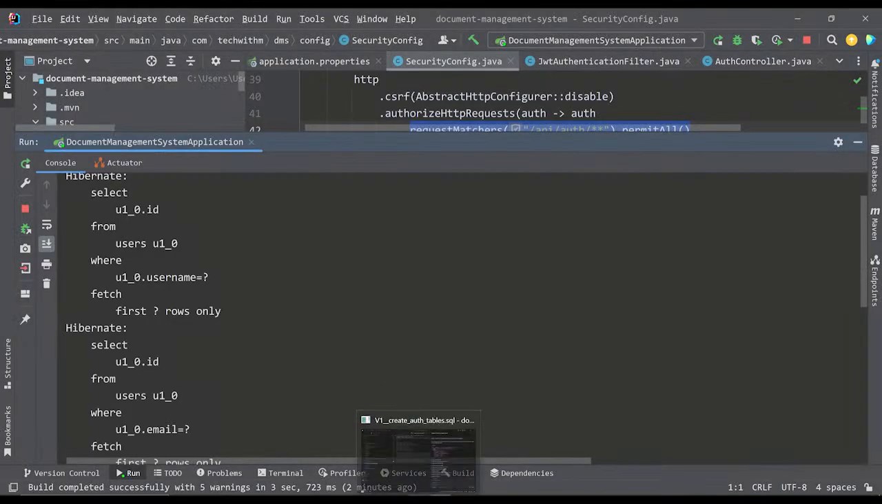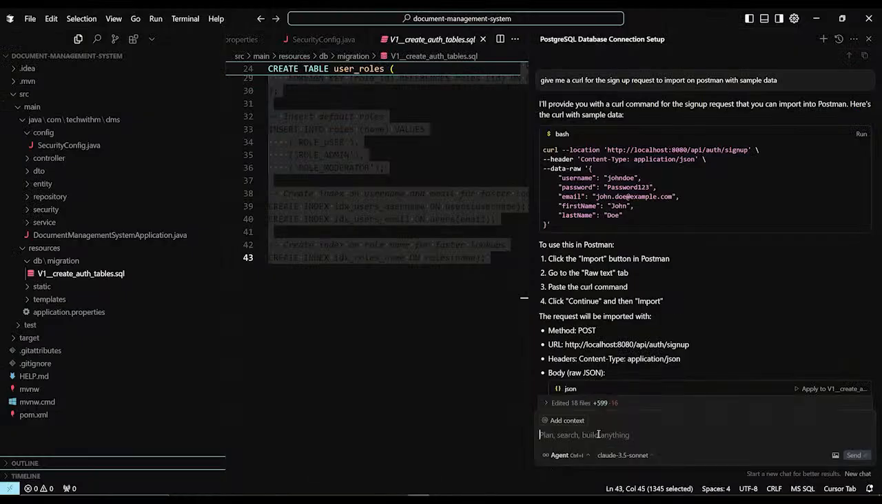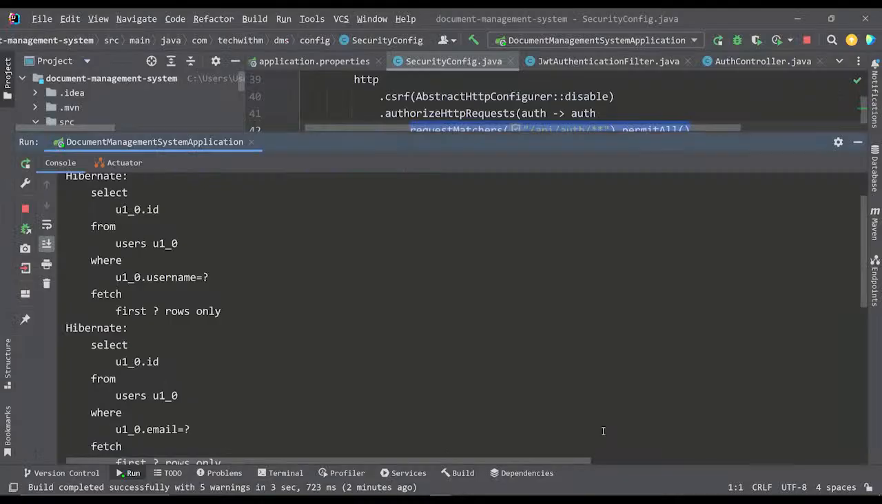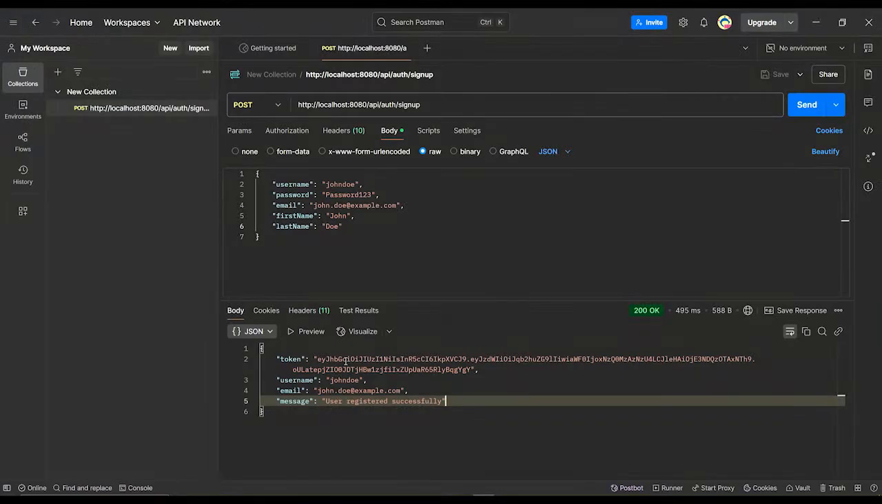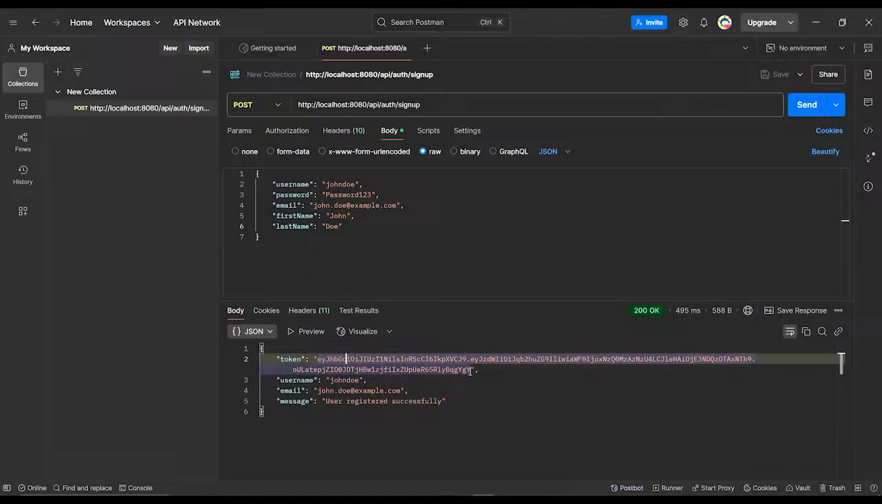Let's go to Cursor here and ask it about the sign up URL for that. So upon registration, a JWT token is returned. So this is kind of a design thing if you want the user to keep logged in. But I think Cursor Cloud AI just followed an opinionated approach, which is fine for this kind of application.